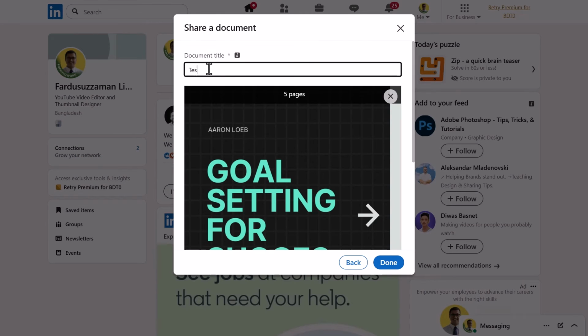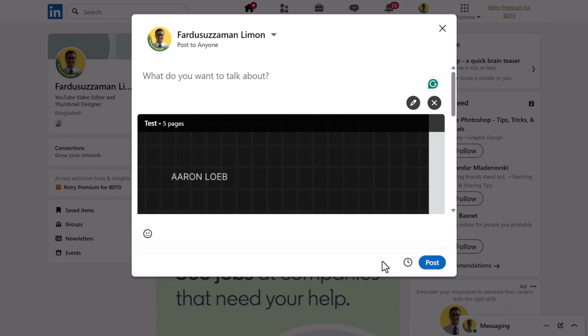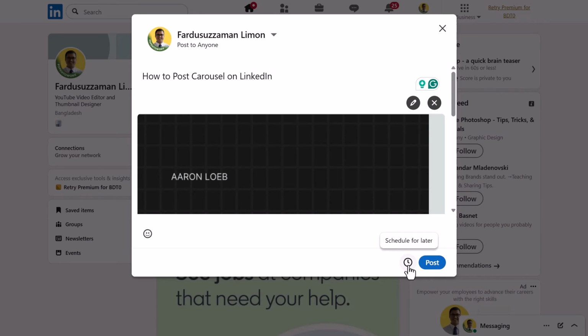Add a title for your document. This will show at the top of the carousel. Click Done. Now write your caption in the Post text box. Click Post or schedule it for later.